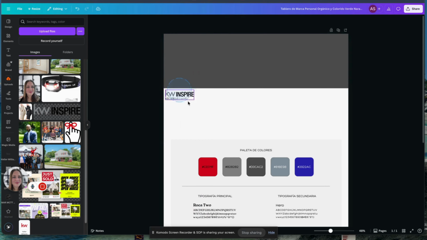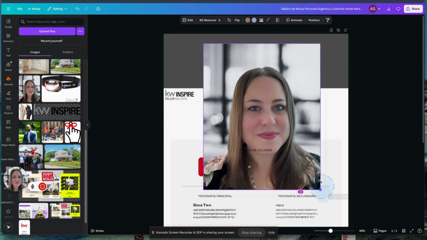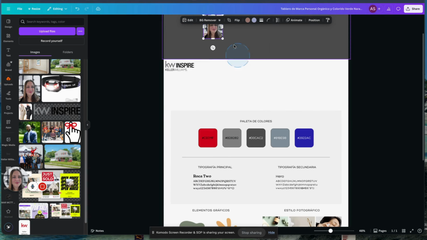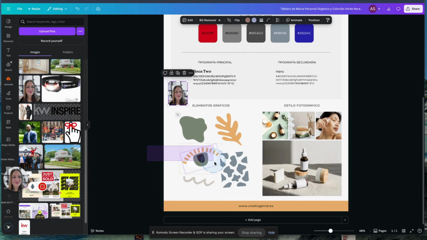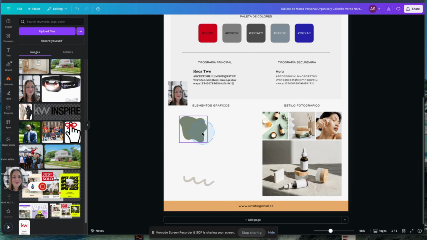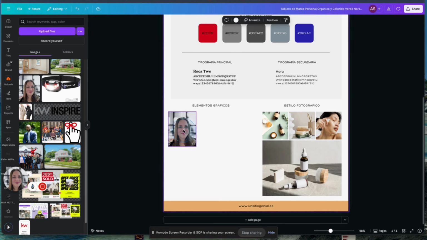So just pull in all the pieces you need. You could even put your headshot in here. Maybe we don't want it that big. But that's something you're probably going to use a lot. So if you don't want it up by your logos, maybe that's where we get rid of some of these elements down here. So that's one thing you can do for adding pictures in.